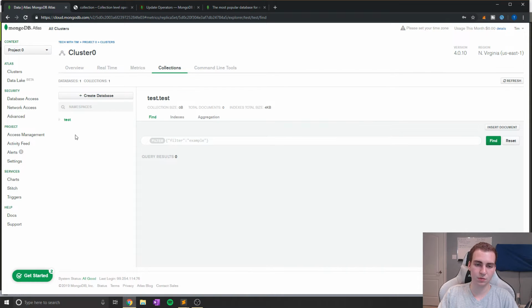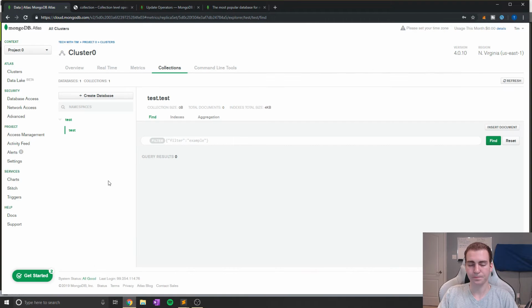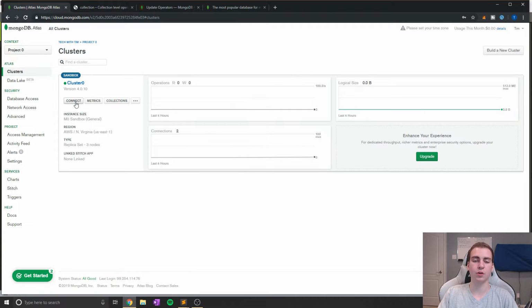So you can see that what's showing here is actually our database, and then this is the collection, and you can create new collections by just clicking add here and adding a new collection like that. Once we've done that, we're going to go back to project 0, and go to this connect option under cluster 0.